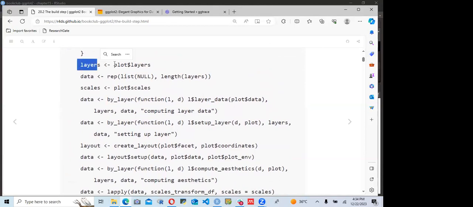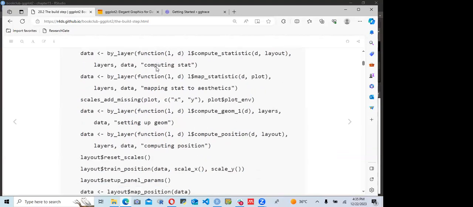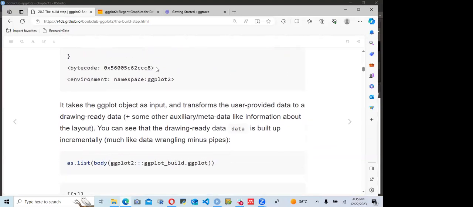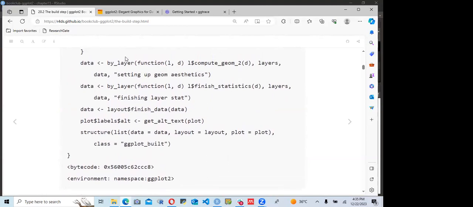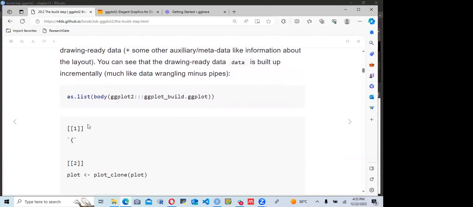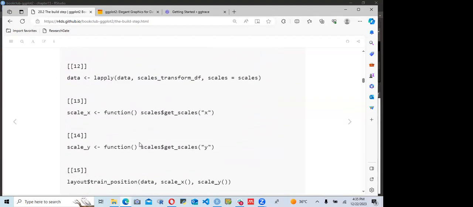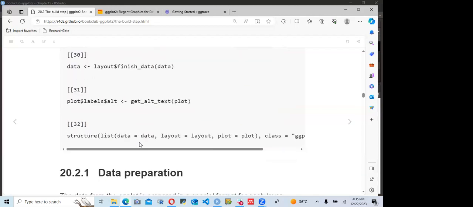This is just the layers, which is grabbing the plots, all the layers, because we want to have access to all the layers. We can see that the build step at the end has the class ggplot_built. So we can say as.list(body(ggplot2:::ggplot_build.ggplot)). We can see that this is giving us the output, which is going to come as a list.